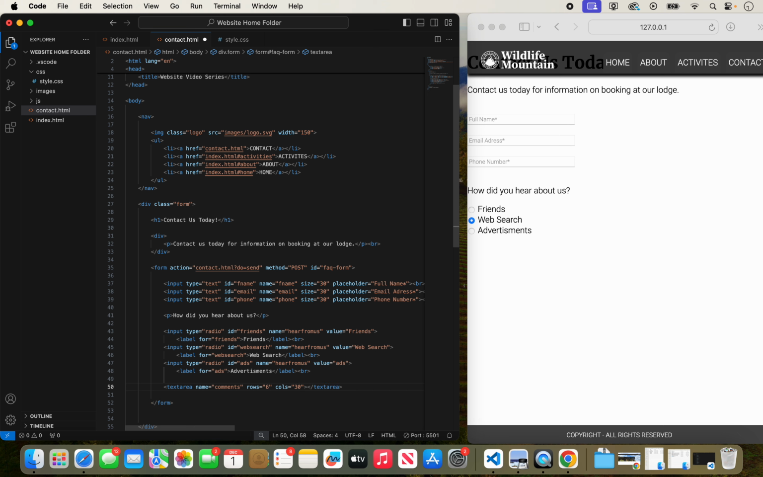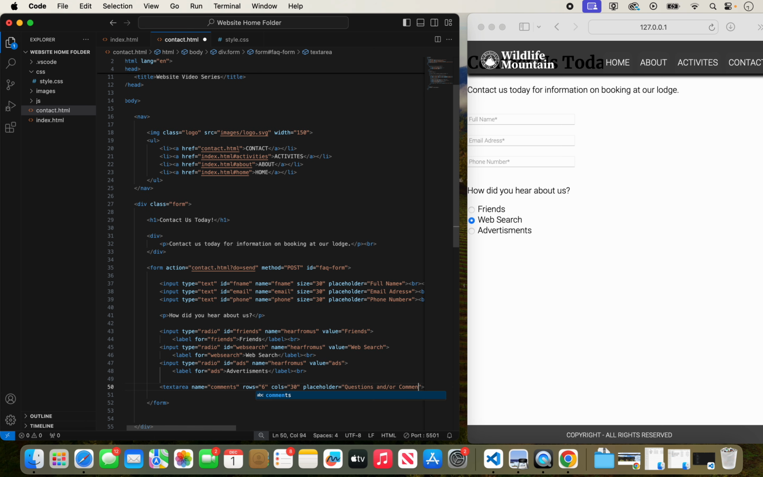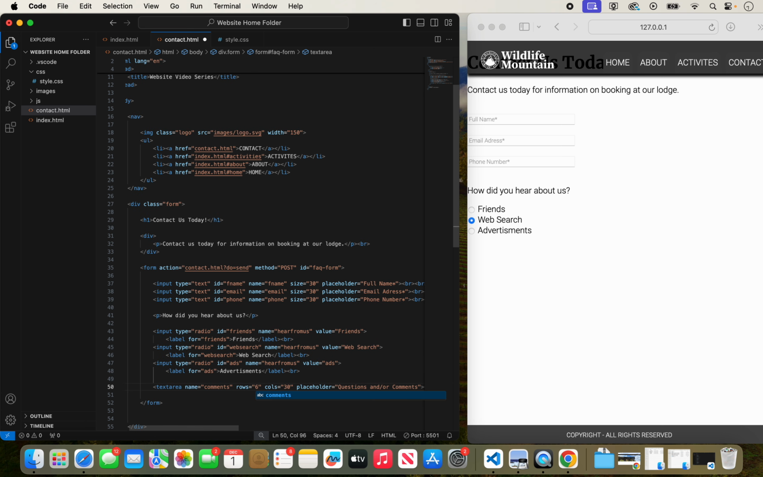And, oh, we can also put some placeholder in there. I closed it too early. Placeholder can say questions and/or comments. Something like that. And we'll save it. Now you'll see over here that it makes an entire text box that we can type into with multiple lines, okay? It's spaced out really bad.